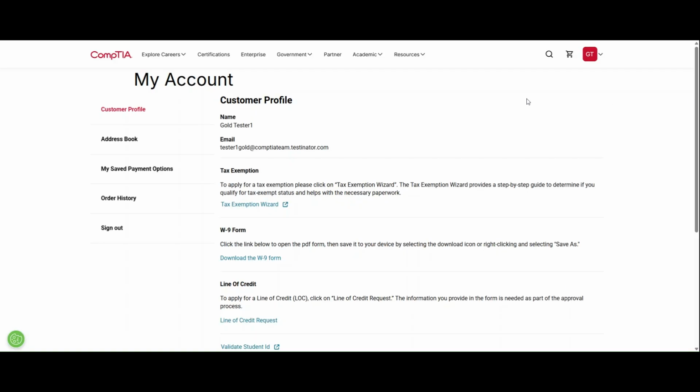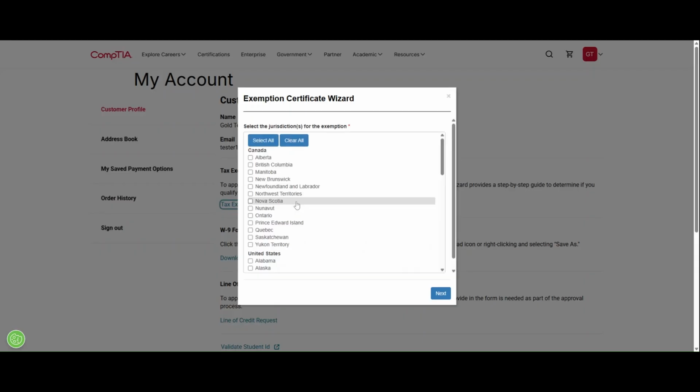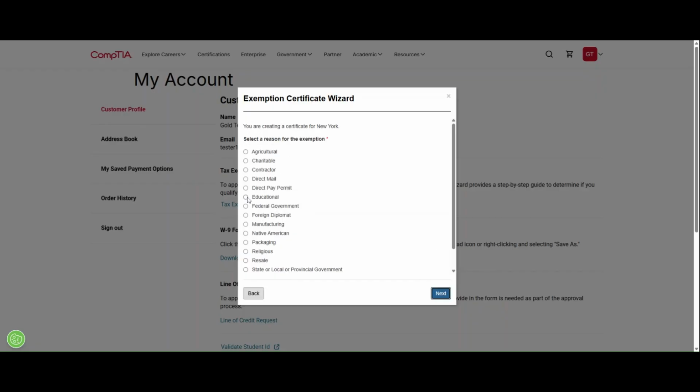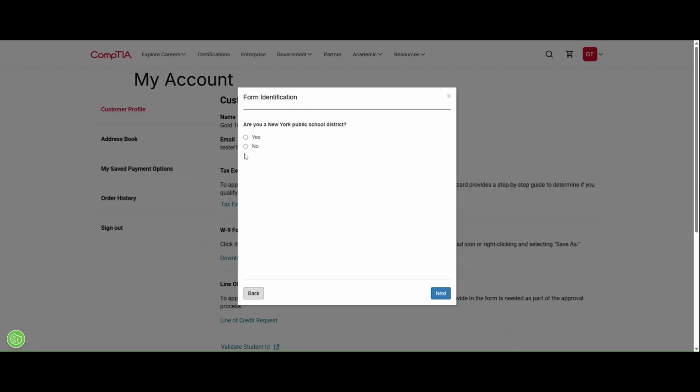Let's start by applying for a tax exemption by clicking on the tax exemption wizard. Choose your location from the menu of options. Next, choose a reason for requesting the exemption and answer any additional prompts. The wizard will display the identified forms and give you an option of uploading or creating the form.